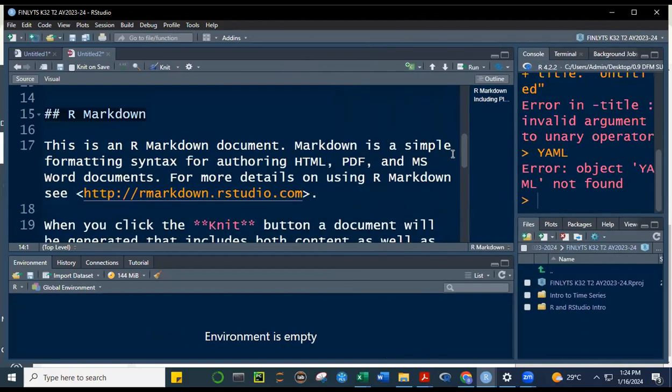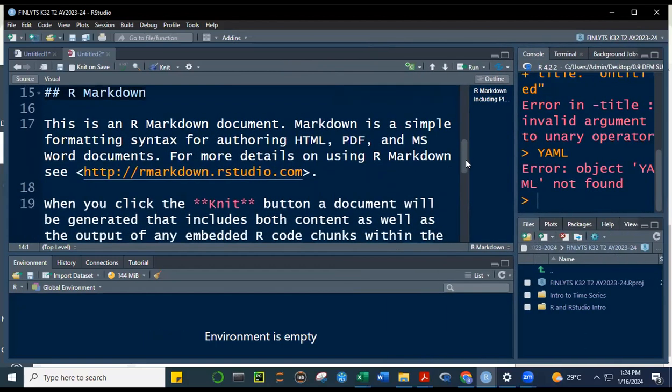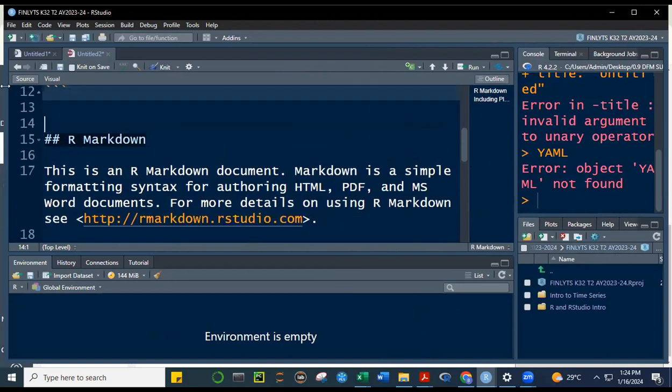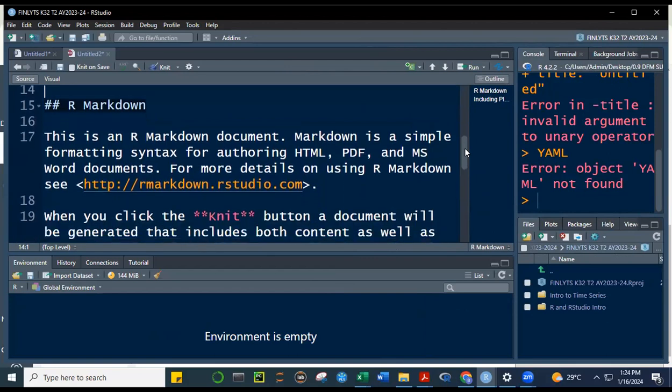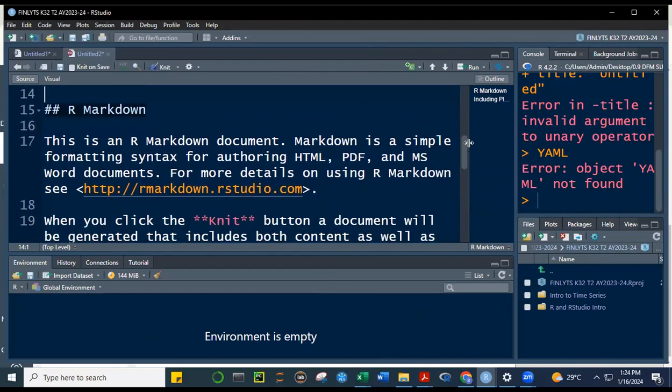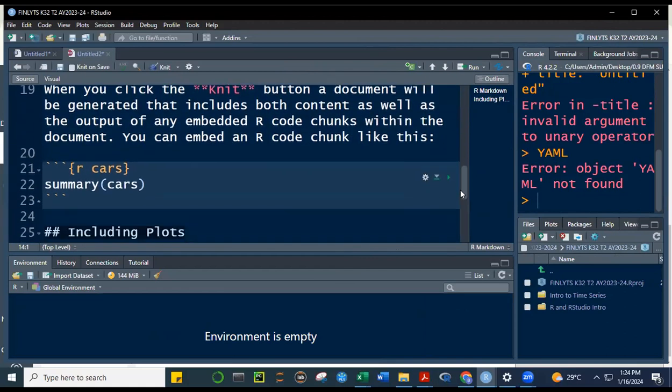If you notice, class, the default sample R Markdown file is text, right? This is text, and you can write text in R Markdown, unlike in R script. You can only write text in R script if you put it in as a comment, so you have to put a hashtag there.